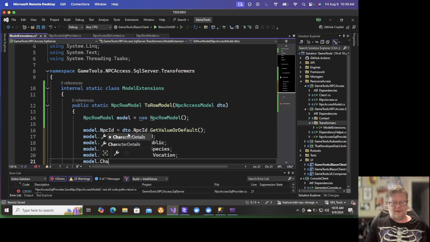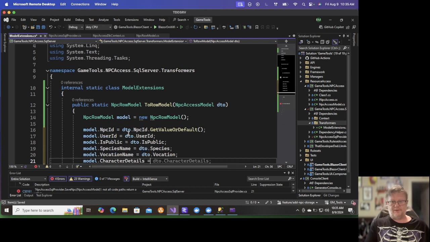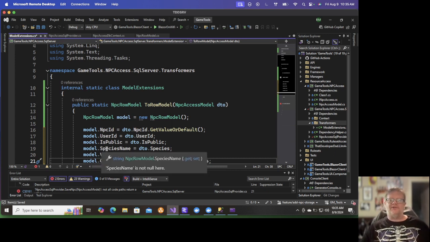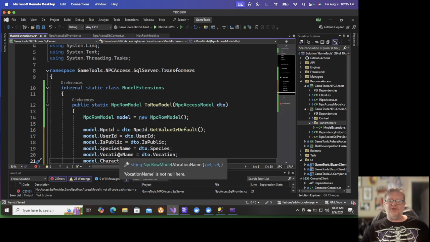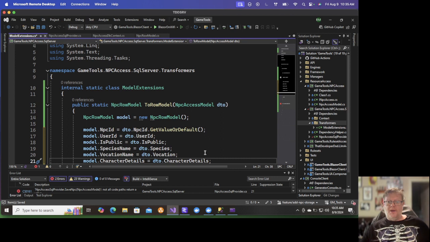Model dot character details equals DTO dot character details. Now I want to talk a little bit about why I'm storing species name and vocation name, but not the background or really anything else on this particular table.